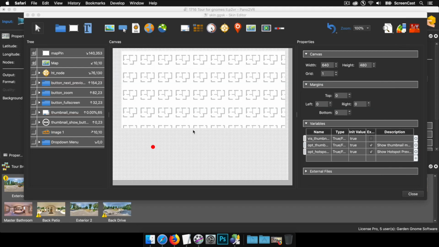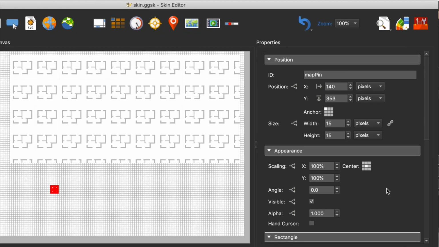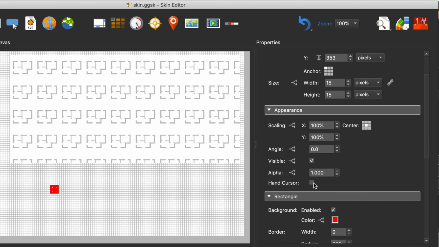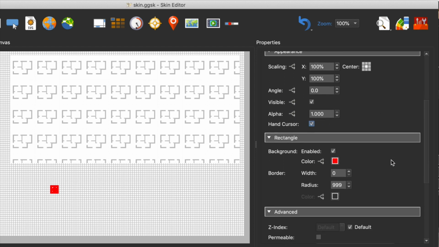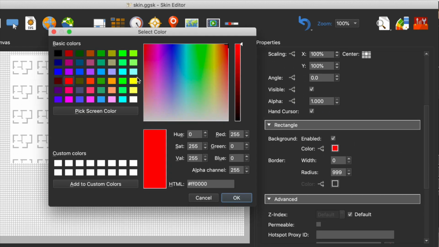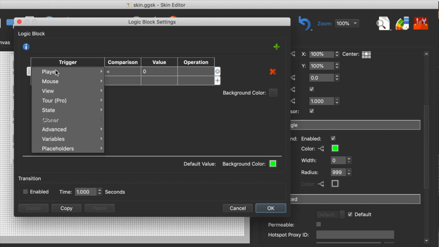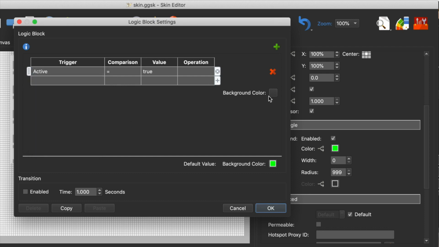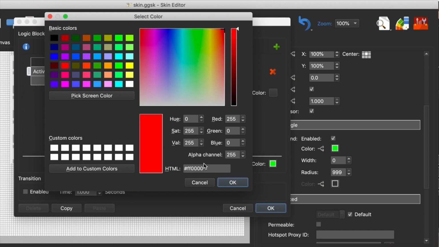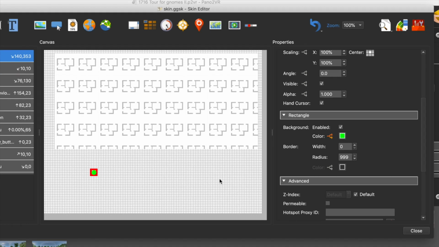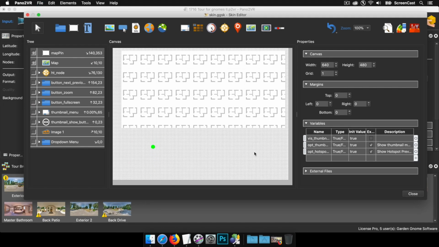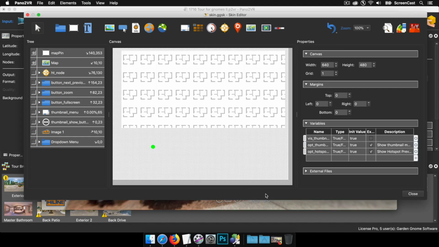So with that said, what I'm going to do is select the map pin, and we're going to set the hand cursor, as I say, to show people it's interactive. But what I'm going to do is change its color to green. Alright, and then I'm going to use our logic block that I'm going to say when the state of the node is active, so when that's true, change the color to red. Okay, so let's just save and have a look and see what those changes have made.